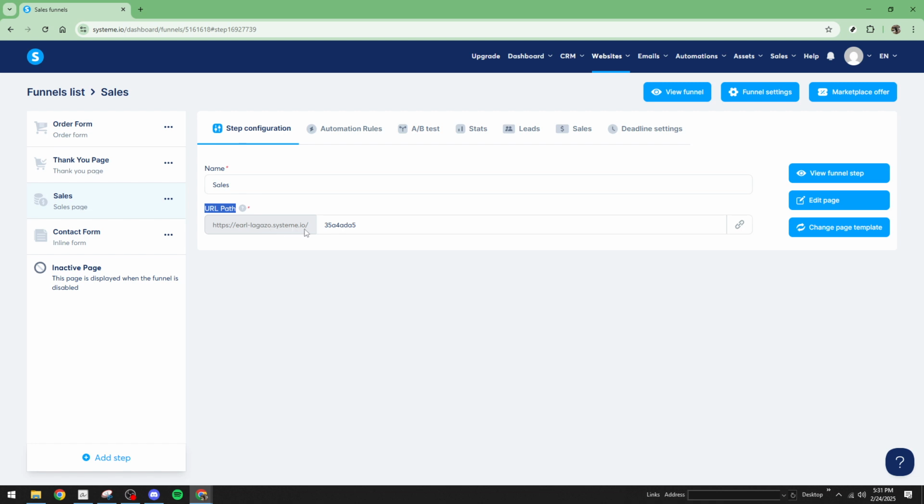Within the selected funnel, navigate towards the page settings. Here you will see various options concerning your page's configuration and appearance. What you're looking for is the URL path field. This field is where you can input the specific path you want for your page's URL, whether it's creating a more user-friendly URL or aligning with your brand identity. It's entirely up to you what you enter here.